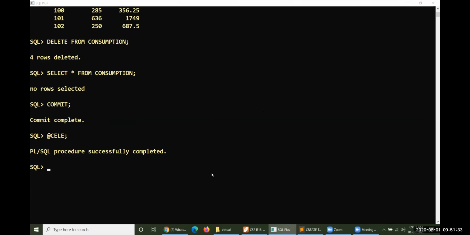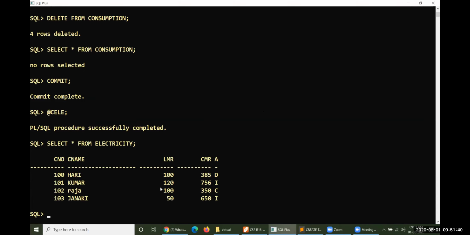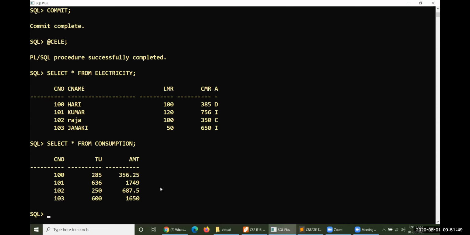Then let us take one more time. The first query is select everything from electricity. This is the data. So 100, 101, 102, 103, different people are there. And let us take the information from consumption. Yes, everything has been taken into consideration. LMR is this one, CMR is this one. The difference between those two will be 285 units and must be paid this amount. 636 units must be paid this amount, and so on and so forth.